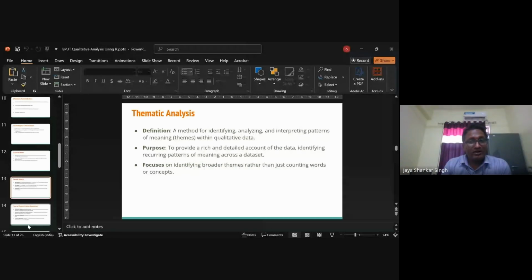It helps you to identify, analyze, and interpret patterns. Thematic analyses are mostly qualitative, or always qualitative, you can say. The purpose is to provide a rich and detailed account of the data, identifying recurring patterns of meaning across the data set.